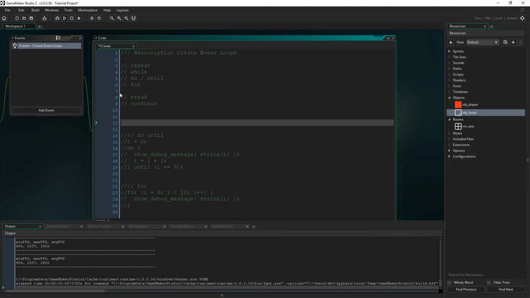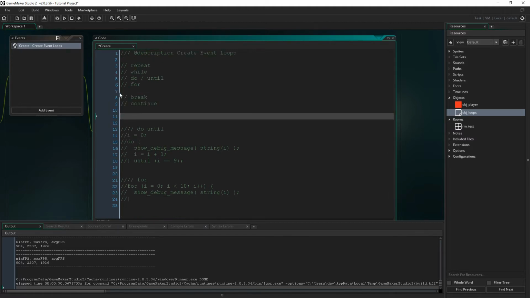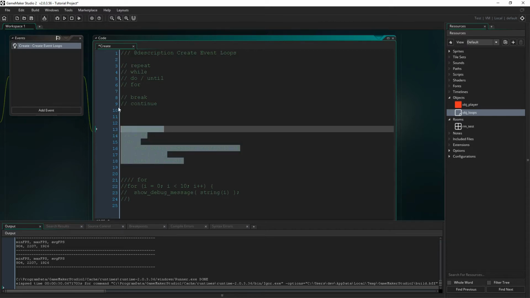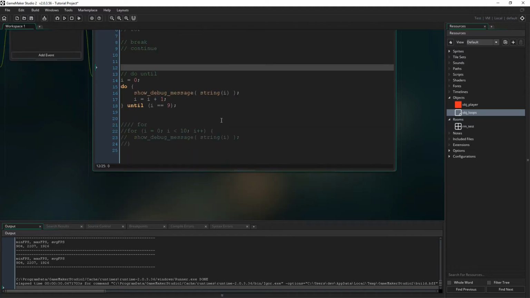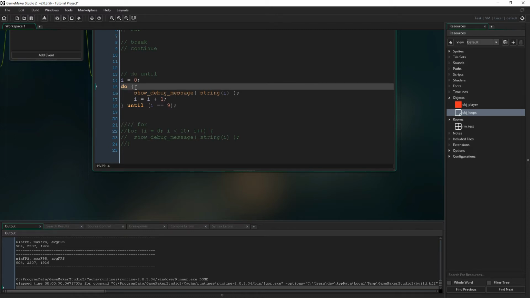We're going to move on from while and we're going to cover do until. Let's uncomment this. Do until. All right, so this is kind of the opposite of while in the fact that you're telling it to do this statement within these brackets, run this until this statement is true. So as long as the statement is false, it's going to continue looping through this.